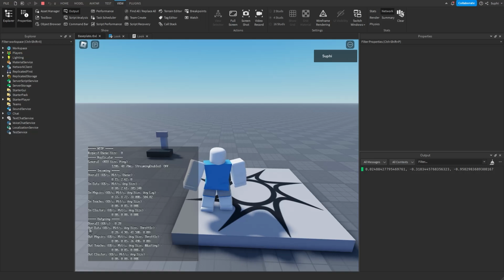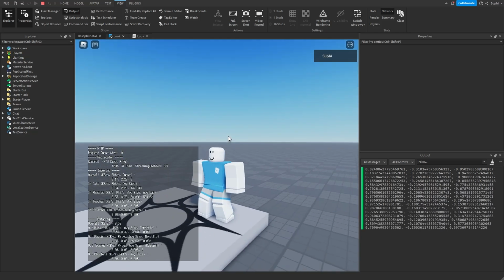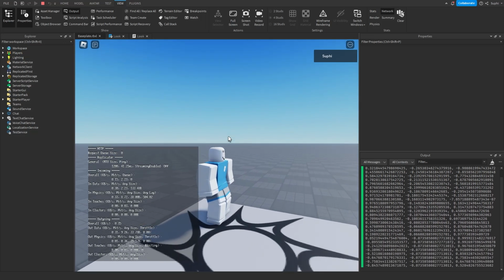So if we look at the network overall outgoing, we can see it's around 0.2 when we're not moving the camera. And if I move the camera slowly, we can see it goes up to around 0.4.